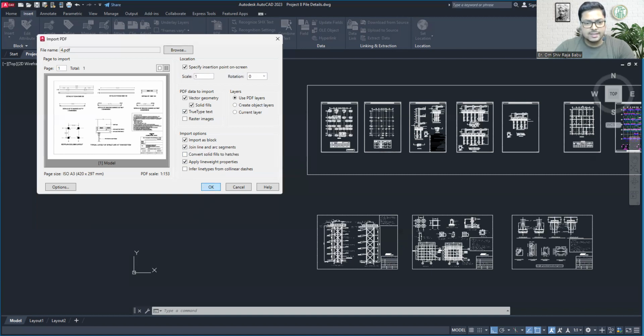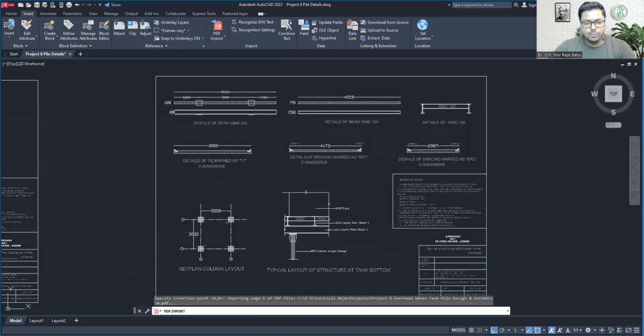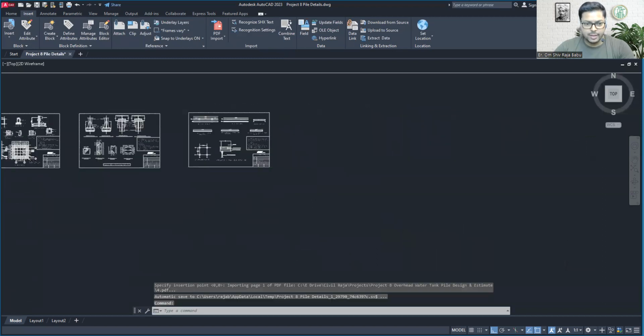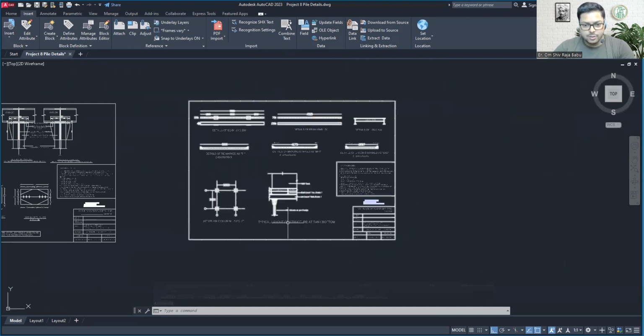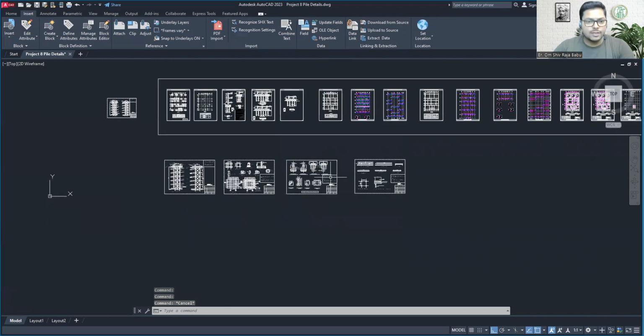You can see this file is moving with my cursor, and I want to place it somewhere, so I can simply place it like this. So this will be imported wherever I want. Now this I have imported as a block. You will see that whenever I click on this one, it is being selected as a block. Now I will go with another option, that is PDF import.